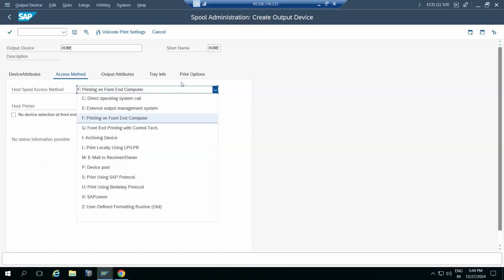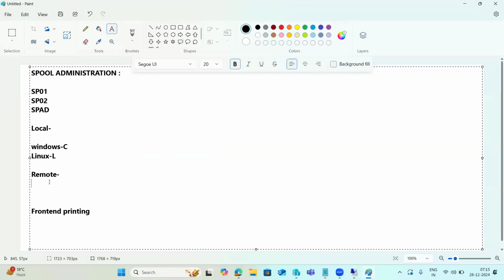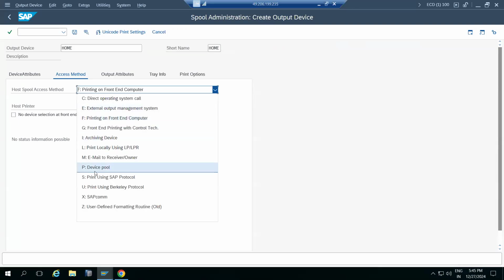In the case of remote, there is also Windows and Linux. Mainly here both are in different operating systems, so you need to use S and U. S means print using the SAP protocol. If it is a Linux or Unix system, then you need to use the Berkeley protocol, U.